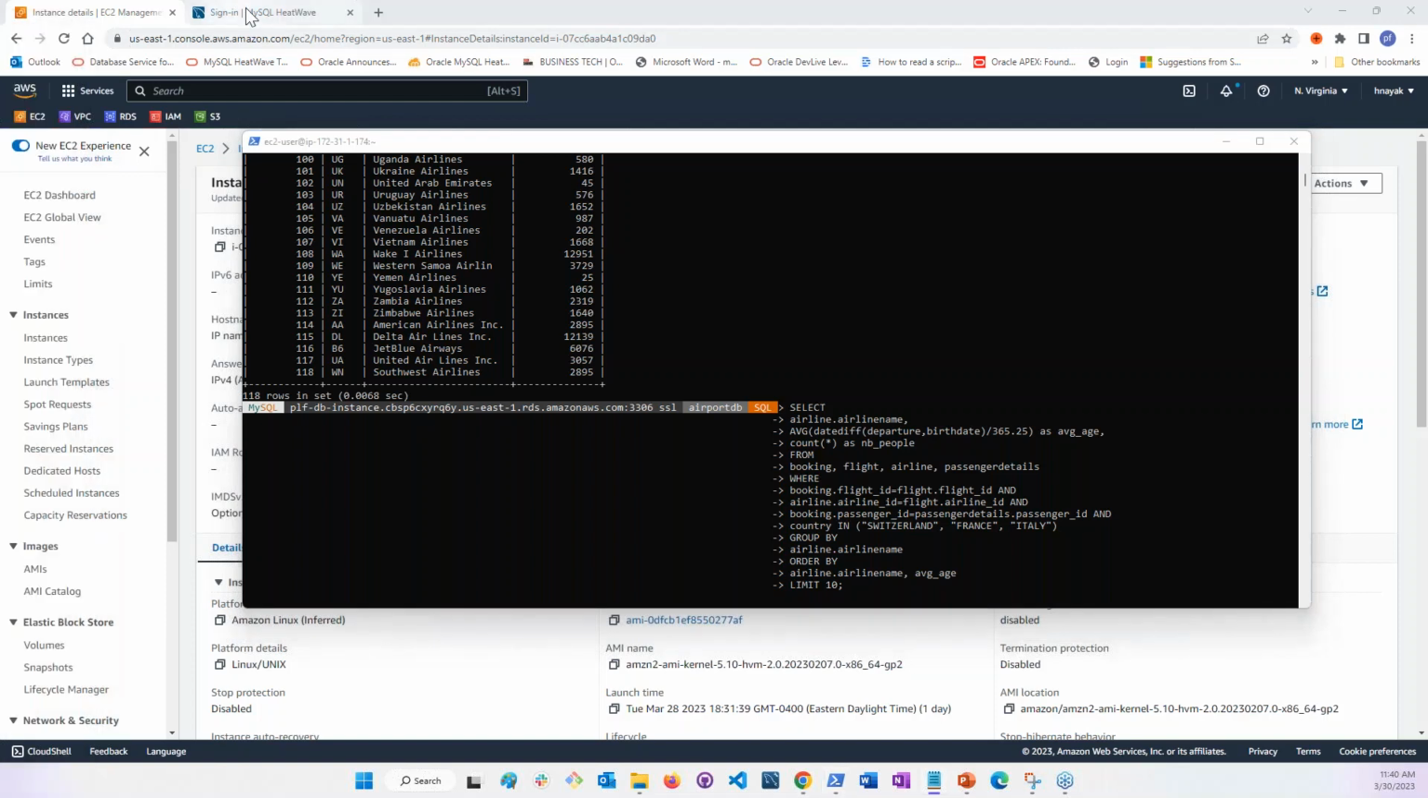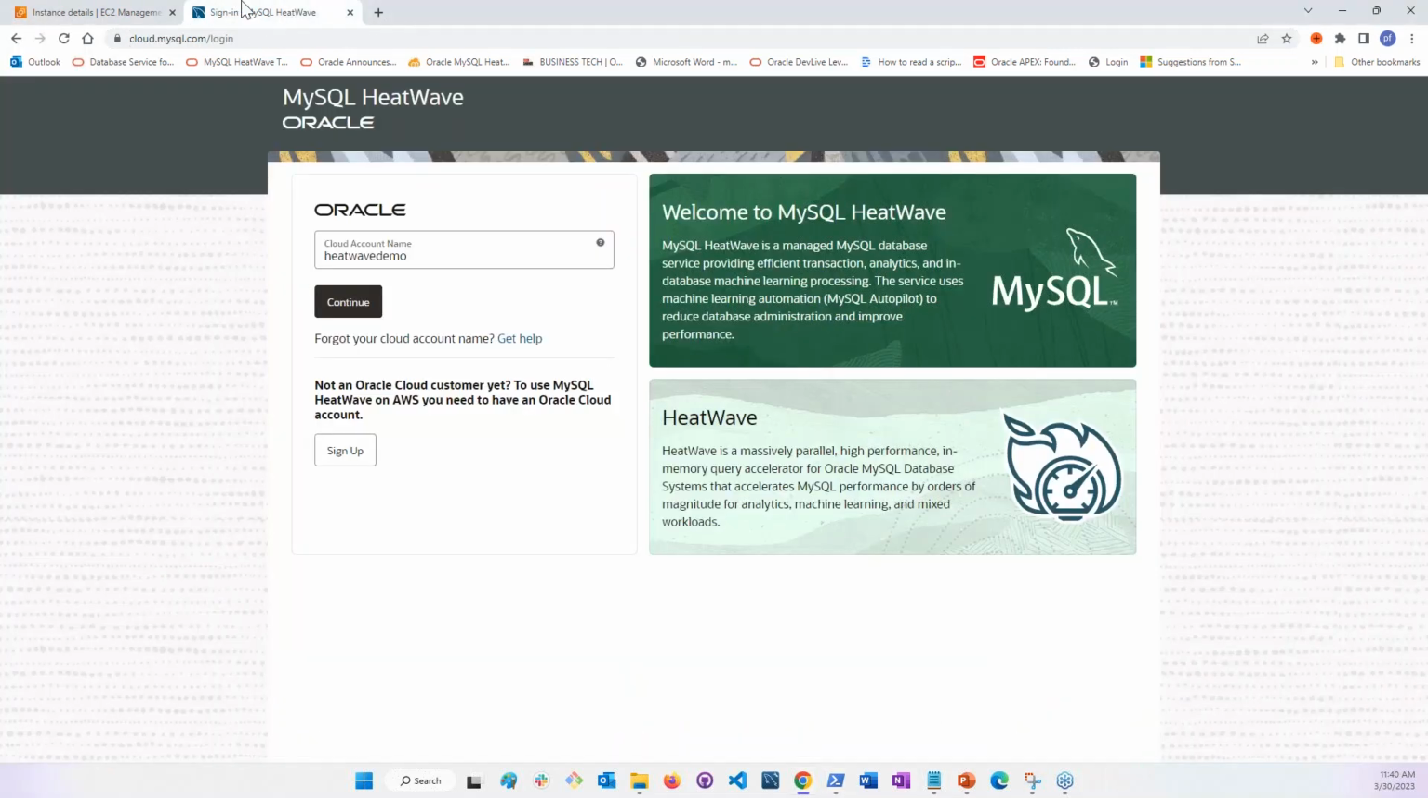So let's go ahead and go into MySQL HeatWave on AWS. As I said before, if you don't have an account on OCI, you create one. Once you create your account on OCI, it comes back and it gives you your tenancy name. In my case, it's HeatWave Demo. And what I'm going to do is go ahead and log into my HeatWave Demo with my user information. So I hit continue.